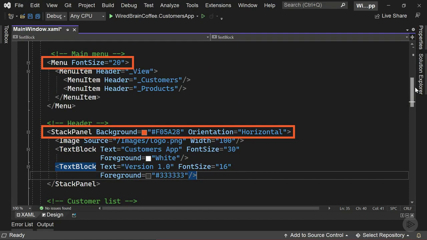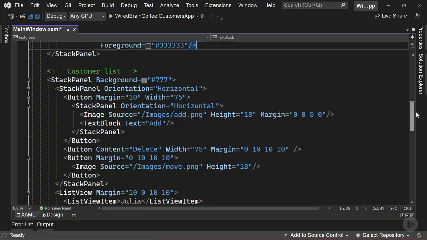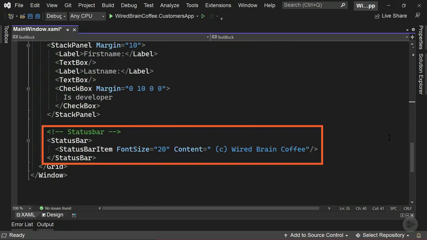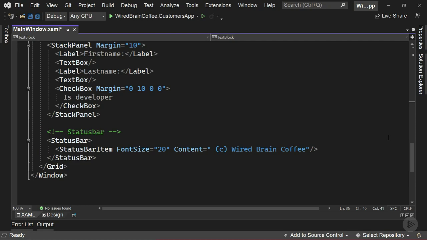Now, as you can see, on none of these elements in the grid, attached properties of the grid are set. This means all these elements are in the first column and in the first row of the grid, and they are drawn on top of each other in the order like they are defined in XAML. So the last item, which is the status bar, is drawn on top. Let's take a look at this in the designer.